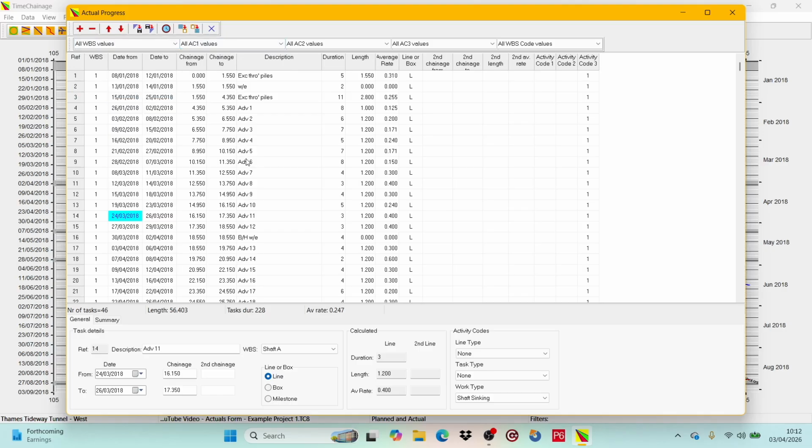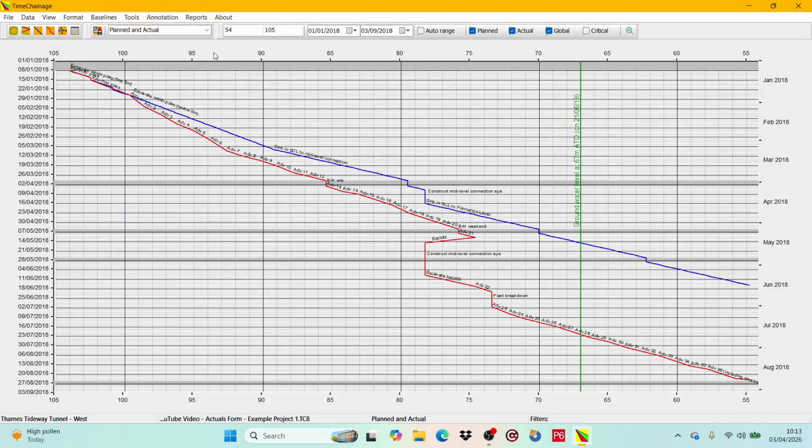Probably the best way to learn about actual activities is to add some using the table and the details panel. For this, I will use another project with no actual tasks entered. So let's leave the actuals form by clicking on the close button in the toolbar and then opening another project.